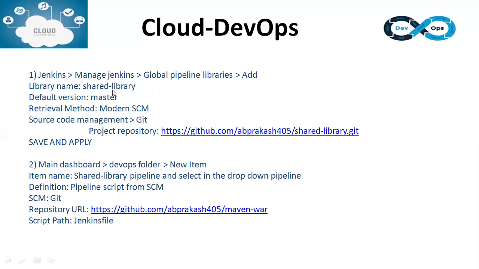You can give any name, but accordingly you need to use it in the further repositories. Default version, you can give master or any other branch you want to give. Retrieval method, I have given Modern SCM, you can select that. And under the source code management, you can select Git.